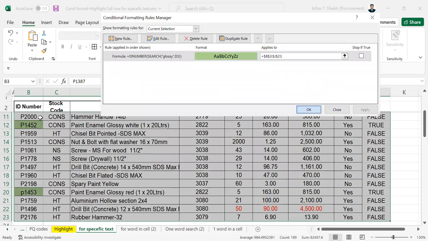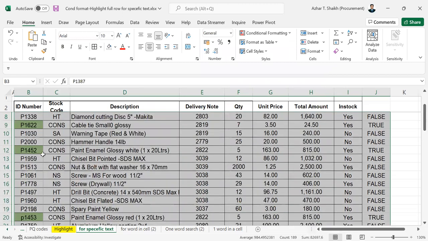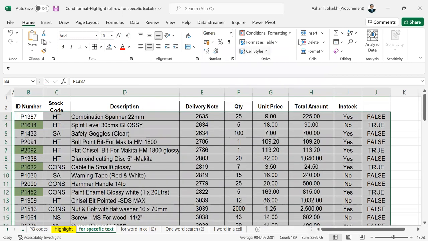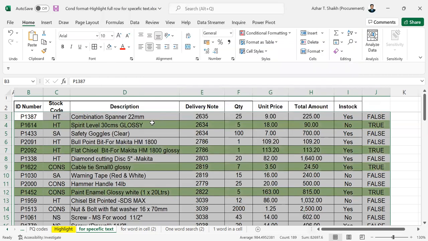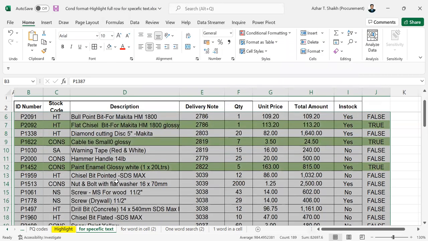So you can see just the starting cell has been selected. Because of that error, go back again, Manage Rules, double click, and you have to put a dollar sign for the column and row down 1, 2, 3. And OK. You can see wherever glossy appears has been selected.